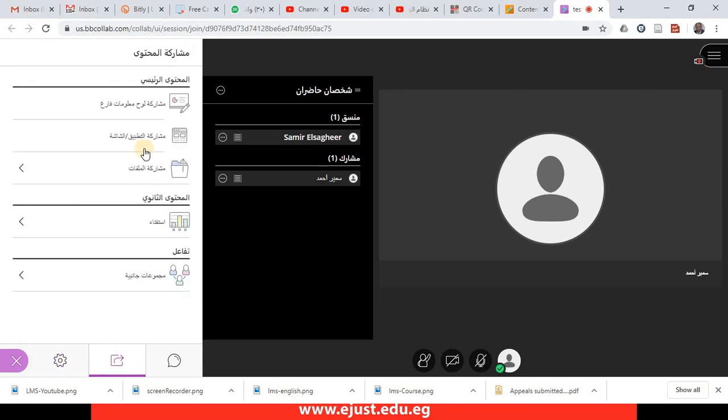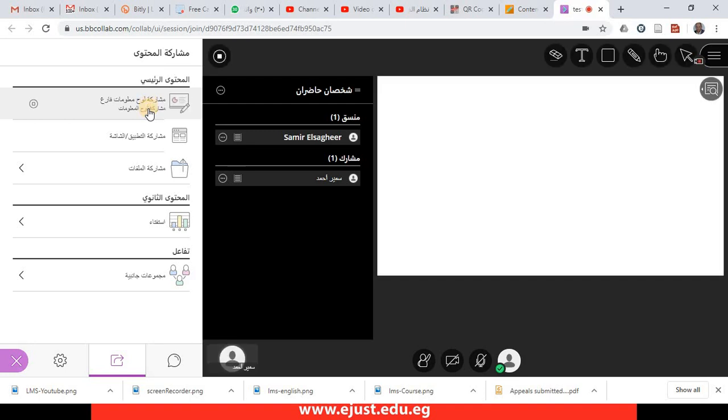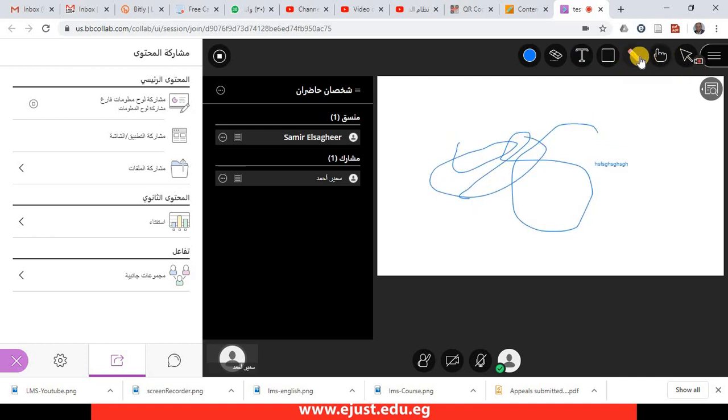But the most important thing for you is this. This is the content sharing. So you have a whiteboard. If you click on whiteboard, you have the whiteboard activated here, and you can draw. You can type text here. You can draw something like that. You can write equations. You can do whatever you wish. You can change the color of the pen and do whatever you wish.